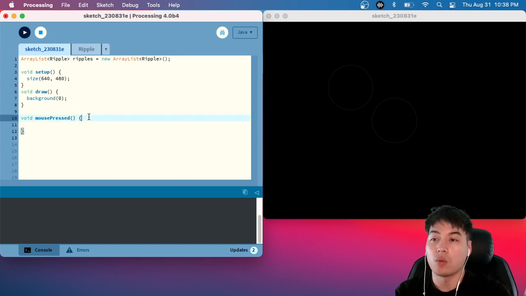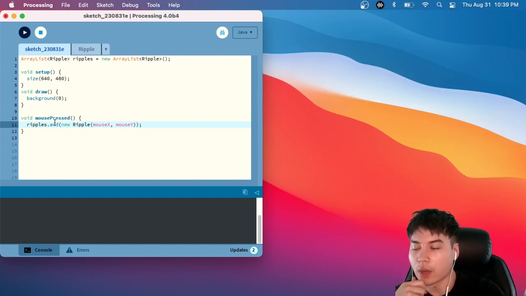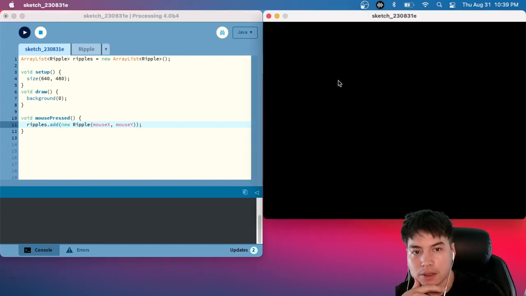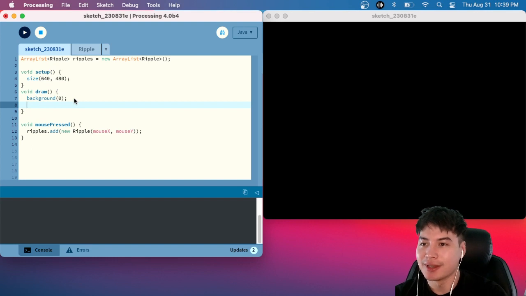So now if I want to add something to the list, we're going to do it when we click our mouse, right? Now I can come in here to mousePressed and say ripples.add(new Ripple), and this will be at mouseX, mouseY. Okay. So now what's going to happen is, oh, sorry. I also have to put some code in here to actually grab the things from the array and run the methods on them.